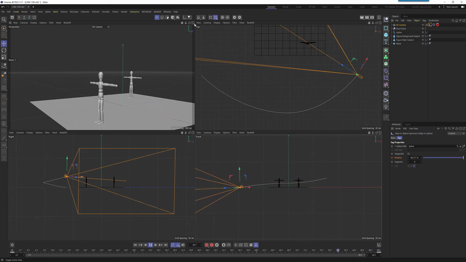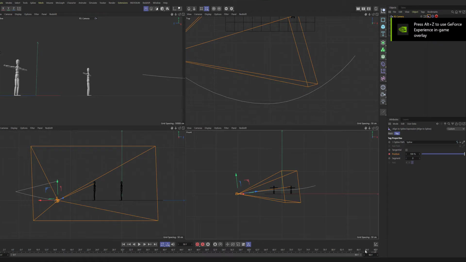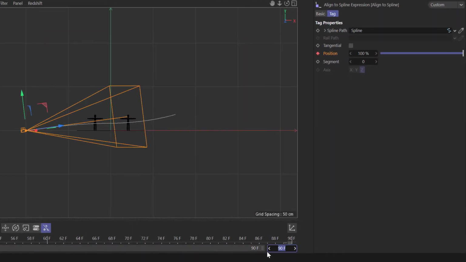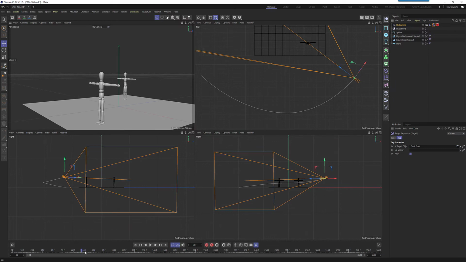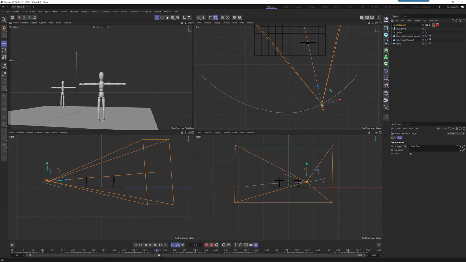Since I find the animation moving too quickly, I'm going to extend the timeline to 360 frames or 12 seconds for a smoother playback speed. Here's the result of the playback.